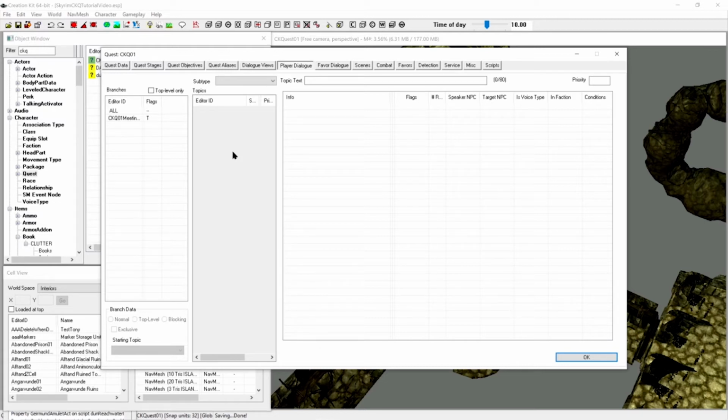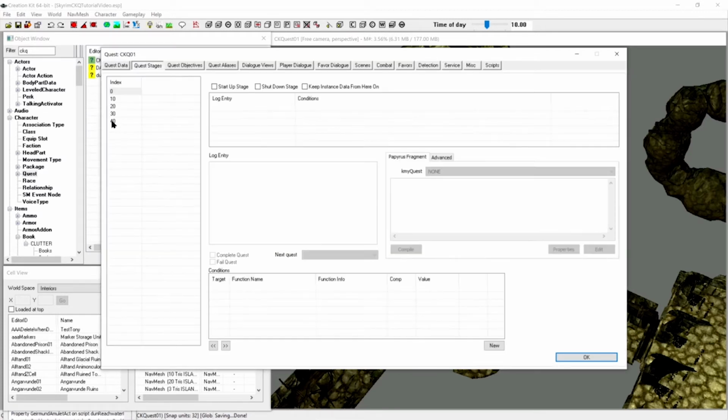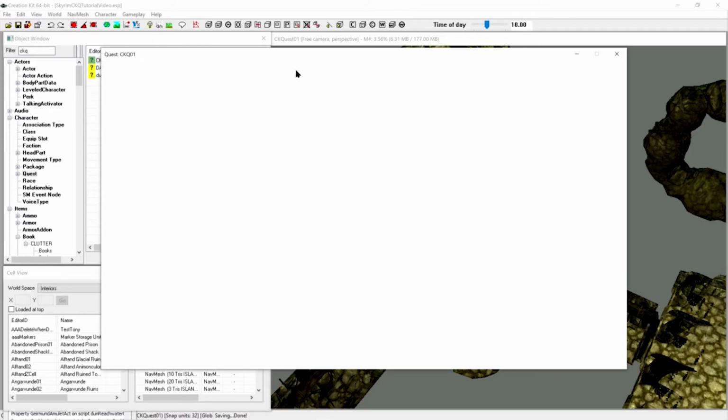So right now we have this dialogue flow set up, but the game has no notion of what the various choices actually mean. When the player says yes, we have to tell it that the player accepted the quest and we're now at the next stage of the quest. Remember, we have our quest stages here in the quest stages tab. So back in the player dialogue, let's just wait for it to load.